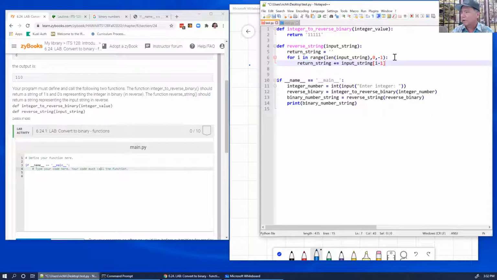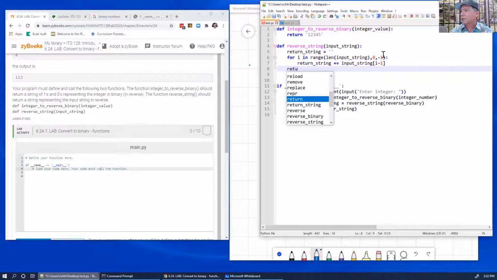Okay, so remember, let's do 1, 2, 3, 4, 5 is the string. This is actually the 4th index, number 4, and this is index number 0. See, that's my point. So this will reference the correct character. I think you get that. Okay, so now I'm just going to return this.